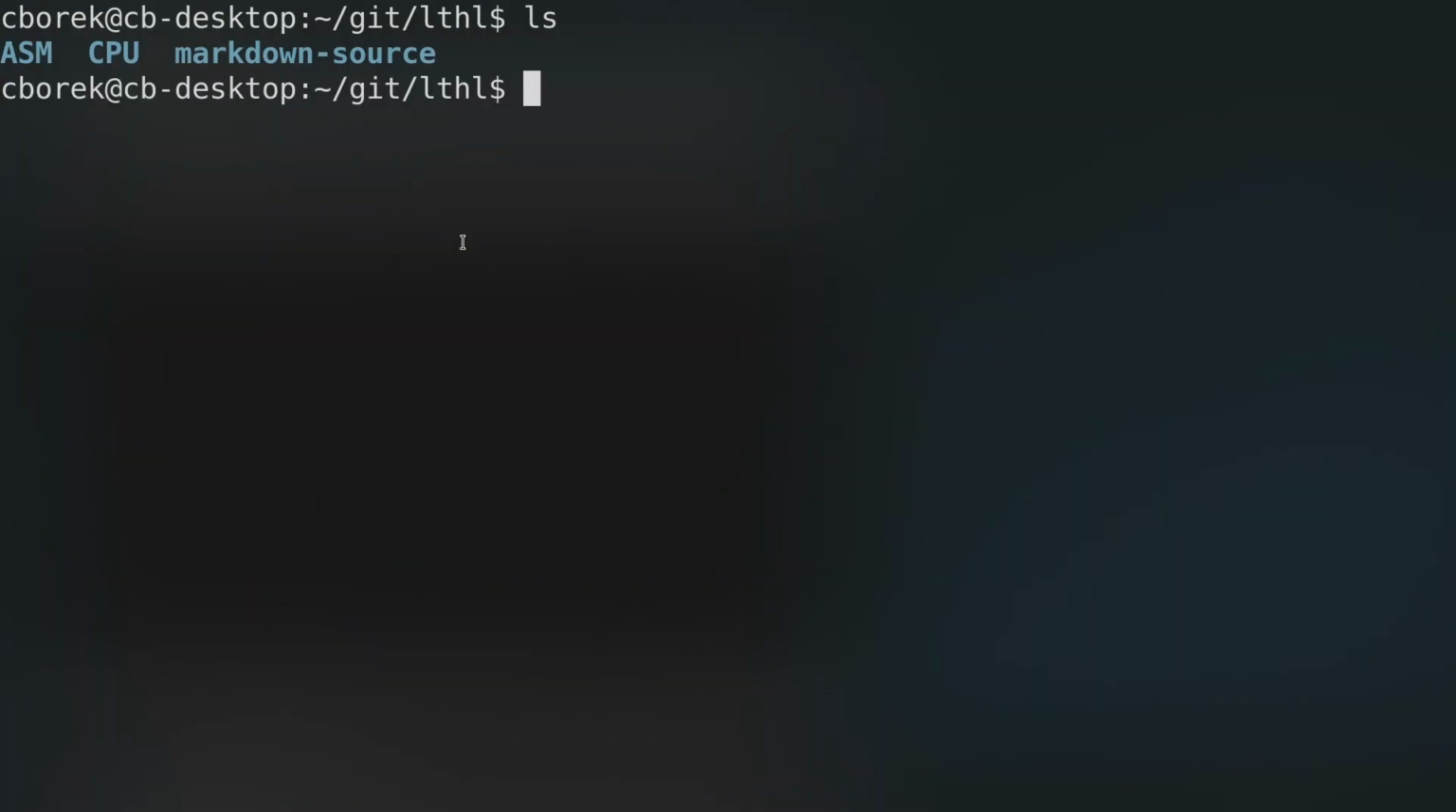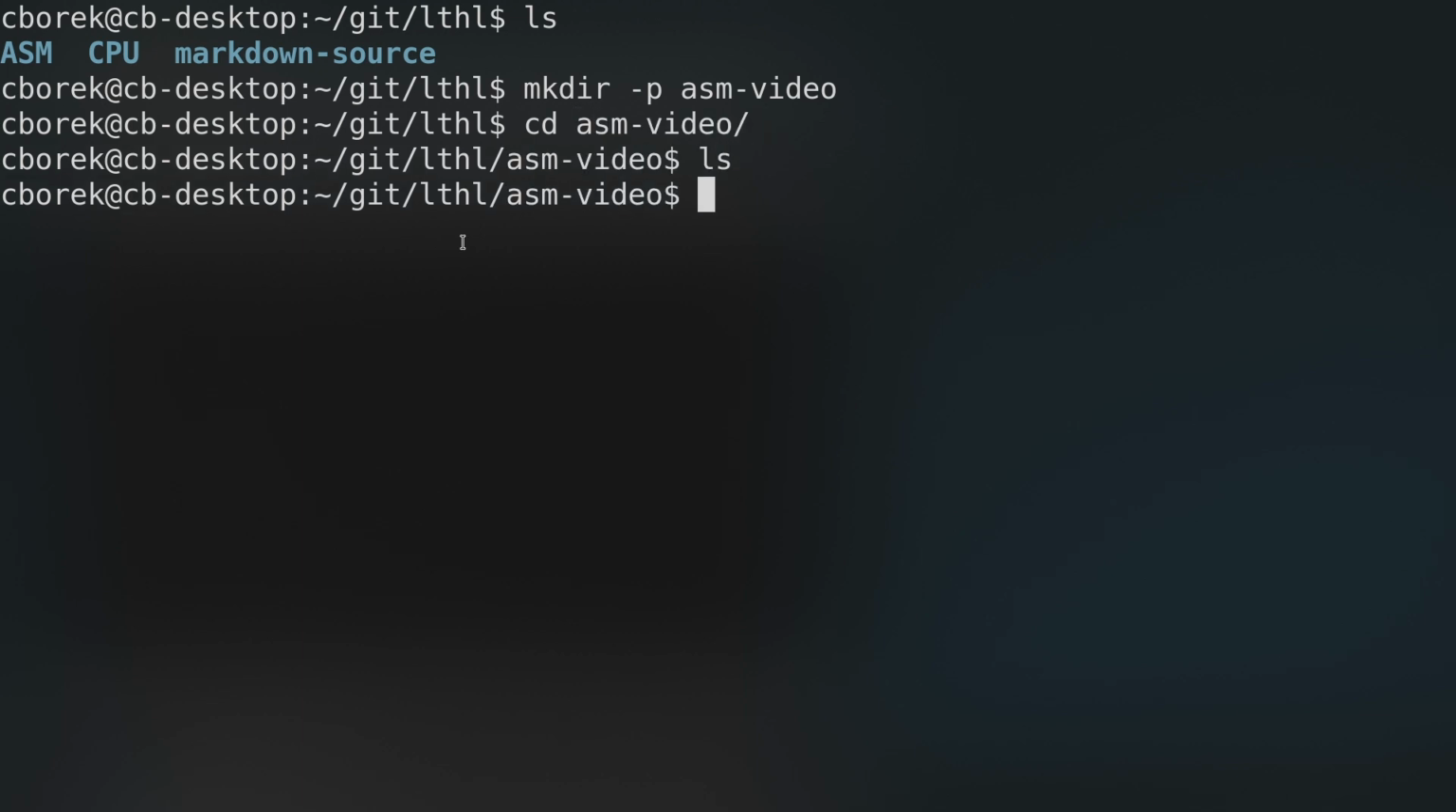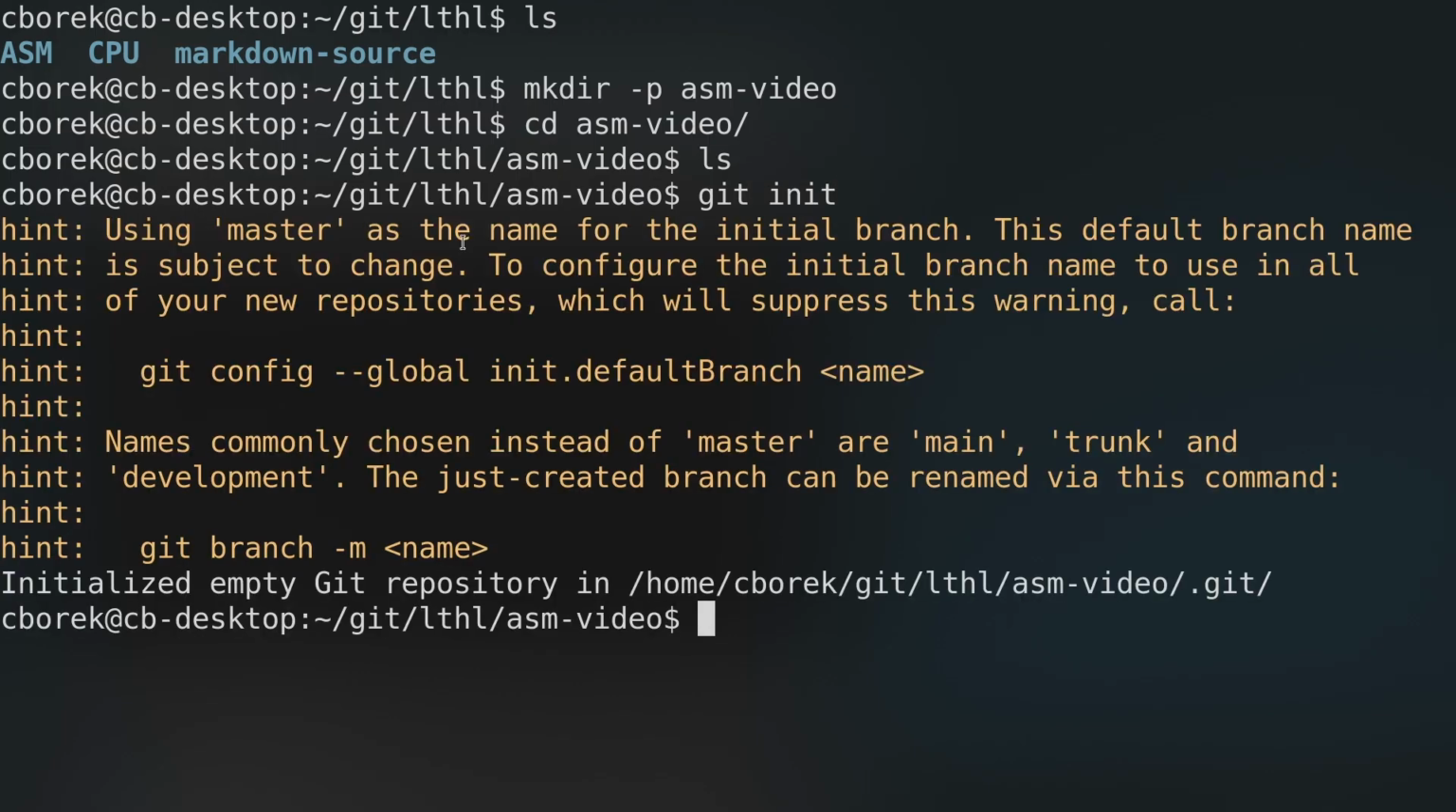Here I can run a few commands. So I can make a directory, and let's give it a name. How about ASM video? That could work. So if we go into this directory, we have plenty of things we can do. This is where we're going to write our code in assembly. So let's create a quick GitHub repository so we can do a few things.